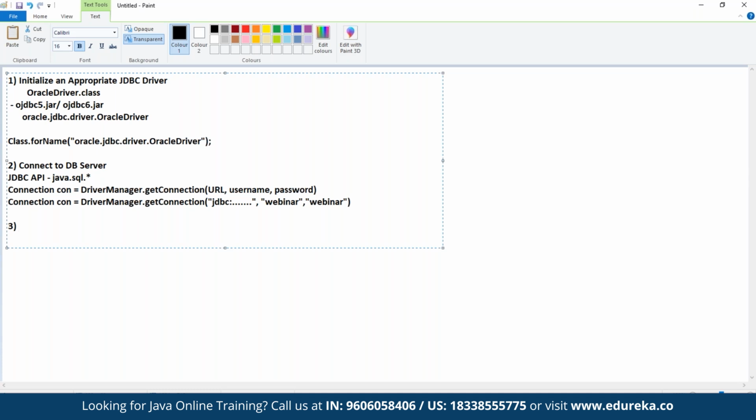Once the connection is established, the Java program should pass the SQL queries to the connected database. Java program should connect to the database. We want to pass the SQL query. What do you want to do? As a Java developer, you developed an application. What do you want to do with the database?